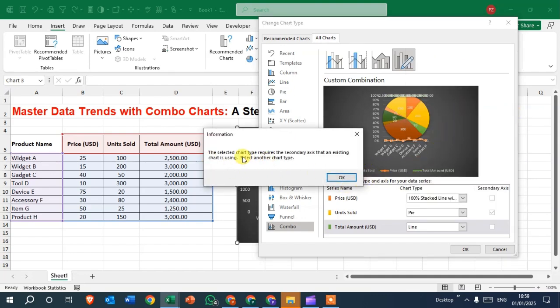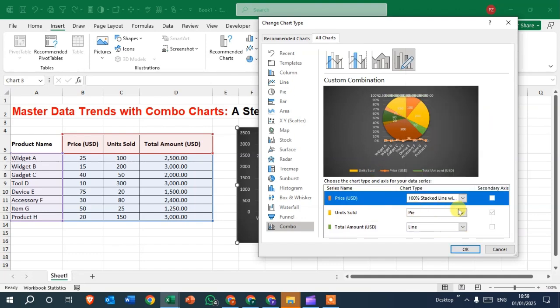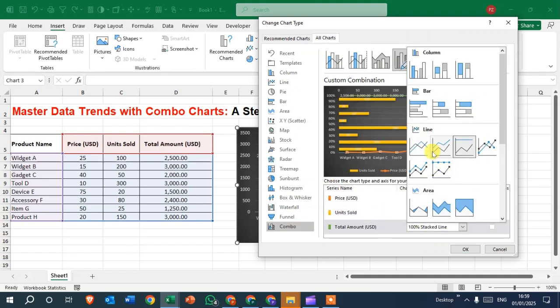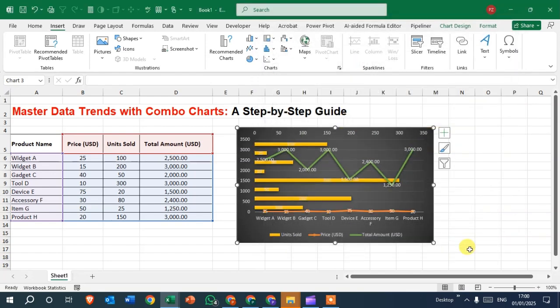The selected chart types require a secondary axis that the existing chart is using, so select another. You have to select another chart here. First I change Units Sold to the pie chart, then select another. Now see the preview of the combination of different charts. For the Price column I selected a different chart, for Units Sold different chart types, and for Total Amount a different chart. After the selection you can see the preview, then click OK and that's it.